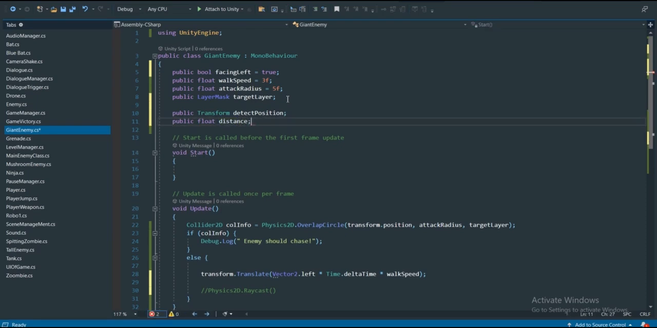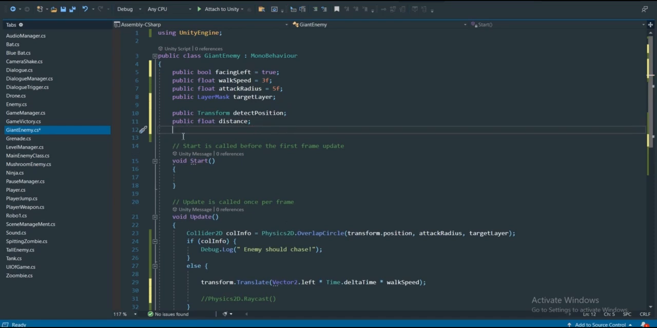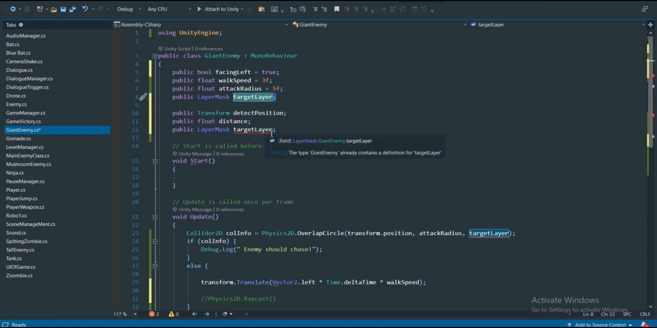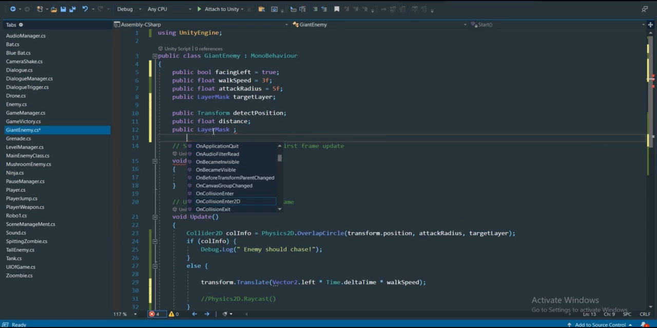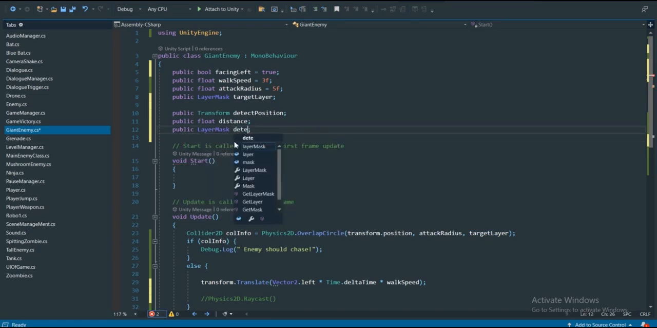And the fourth argument it will take the layer mask, basically which layer we want to target. So let's create a public layer mask, and let's call this one target layer, and make sure you just close that up with semicolon. Sorry, we already have a name called target layer over here, so that's why we're getting an error right over here. So instead we will call this one detect layer, and make sure you just close that up with semicolon.